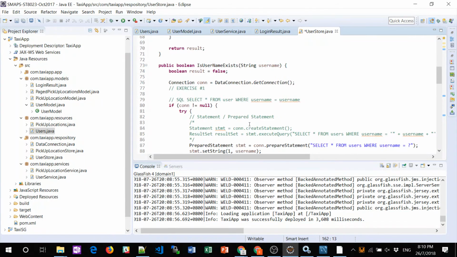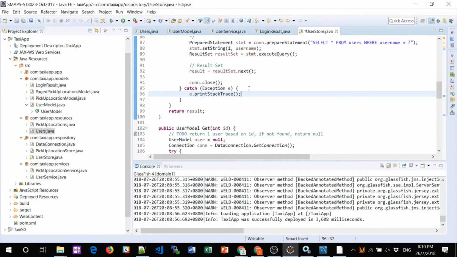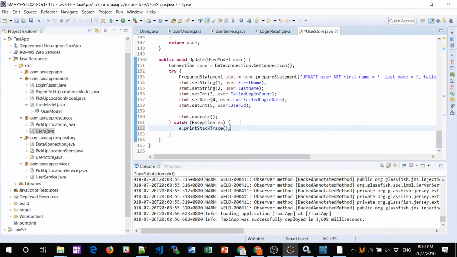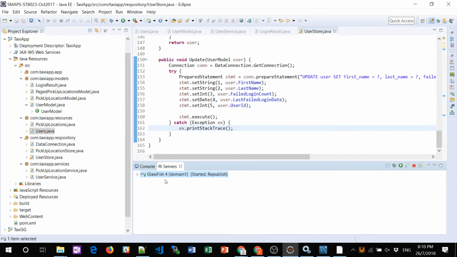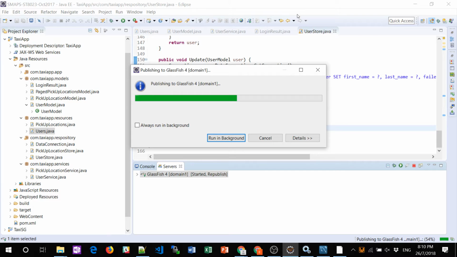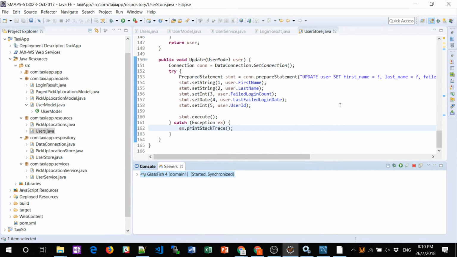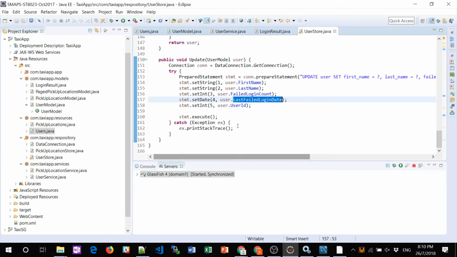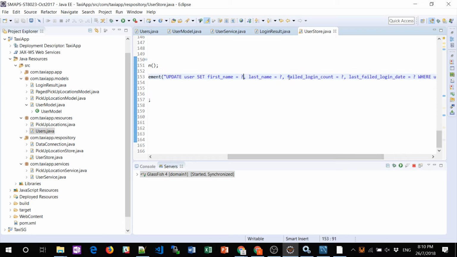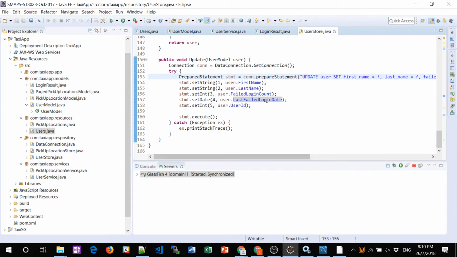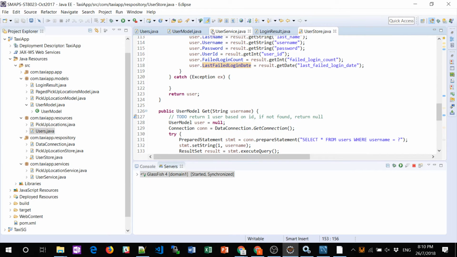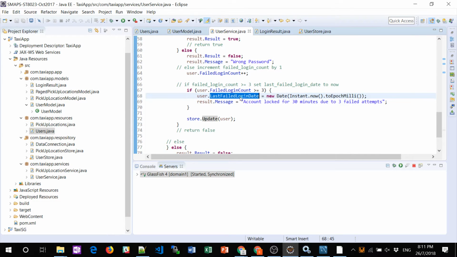Let's do a console print line of e stack trace inside this. Whenever I do a stack trace, it will normally appear in the console screen. If not, I can go to debug mode and check it also. Let's try this. I suspect the problem is with user failed login date, that's the fourth parameter. 1, 2, 3, 4, last failed login date. Could there be a problem with this? Because I haven't set a date yet, have I? I only set a date when it's more than or equal to 3.